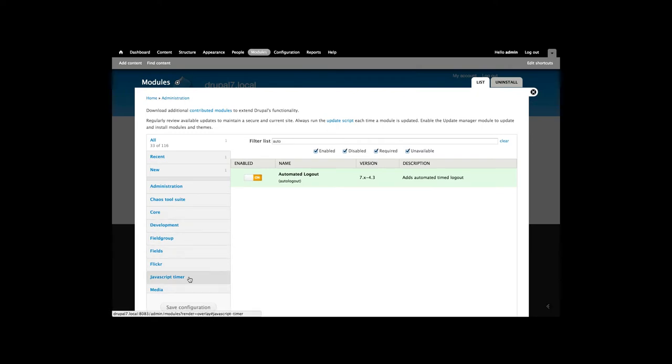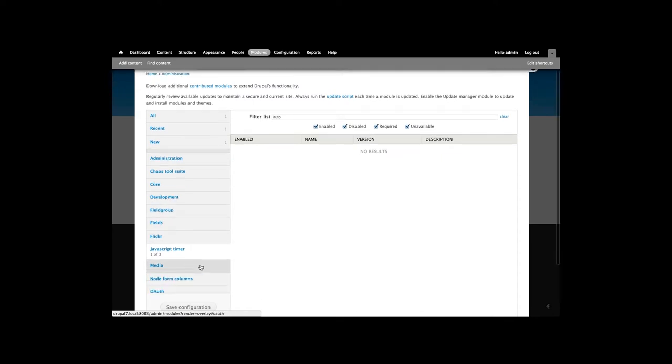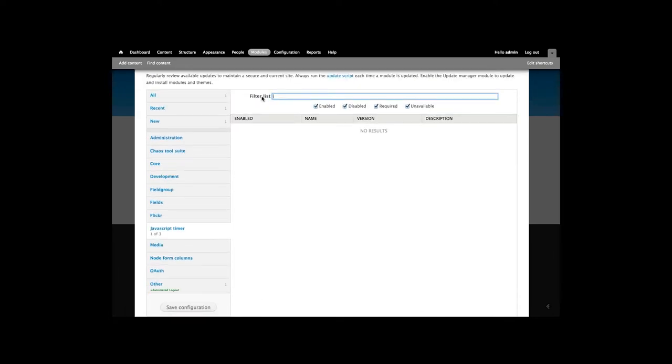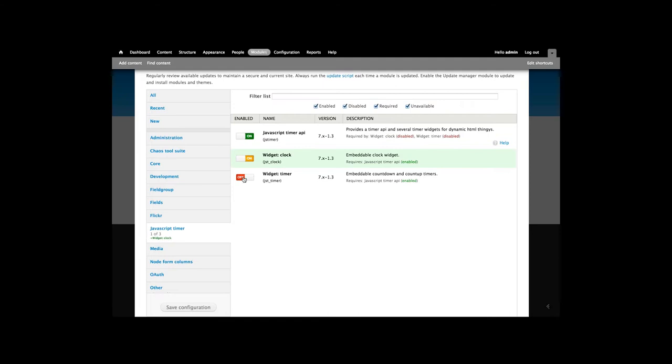And auto logout also has an integration with a second module called JS Timer, which can be downloaded from drupal.org/project/jstimer. The JavaScript Timer module, we'll see how that works in a moment, but it allows you to put a clock on the site, which shows how much time a user's got left if they remain inactive.